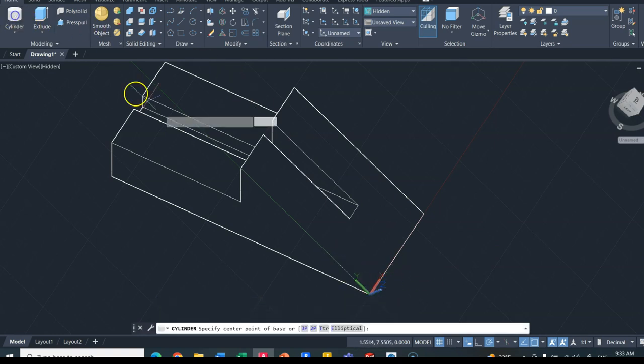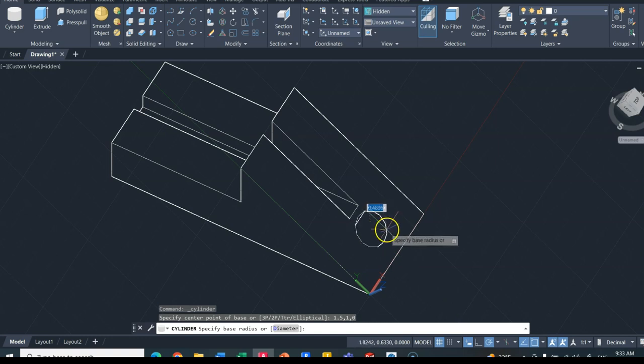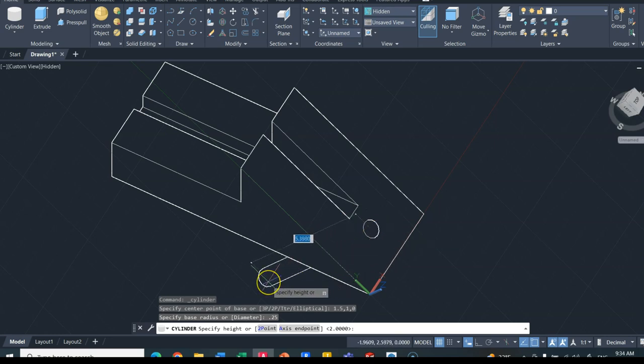Now we start the cylinder. The center, as you see in page 542, is 1.5, 1, 0, enter. So this is the cylinder. The radius is 0.25. And we need to go to the Z direction. Okay, type 3.